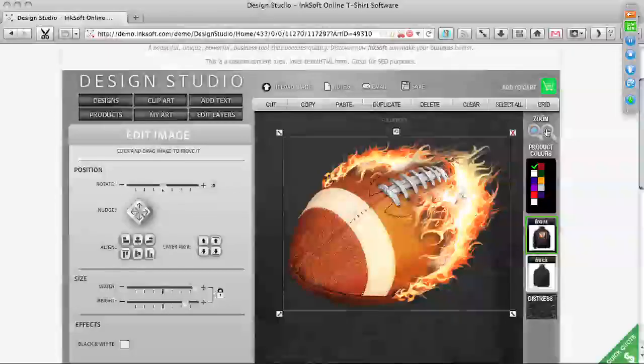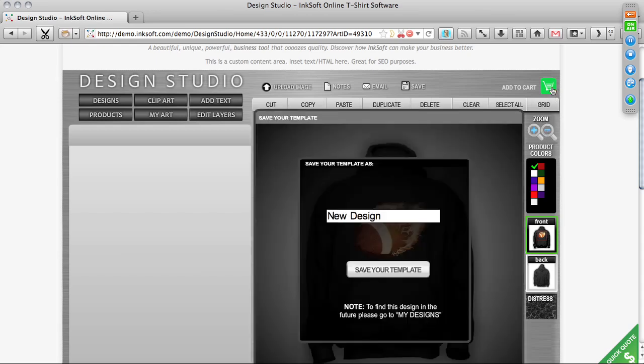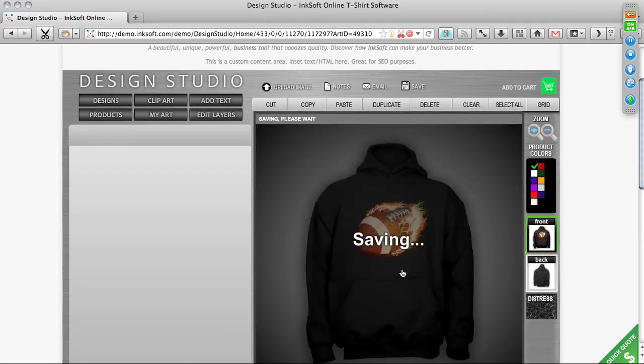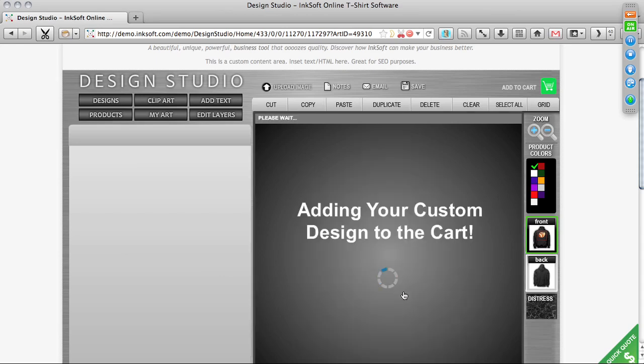Okay, so here we have our graphic positioned on our dark garment. I'm going to go ahead and add this to the shopping cart. We're going to check out, and I'm going to go and log in and just grab that design. And then we're going to transition, and we're going to move into Separation Studio.